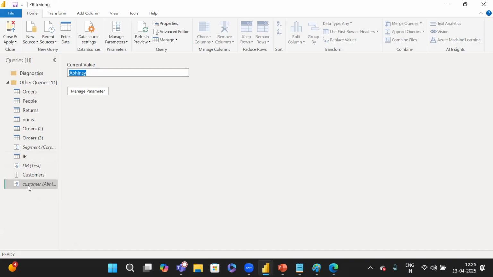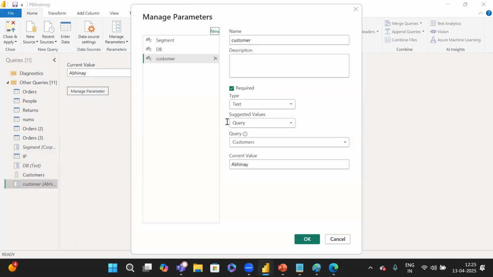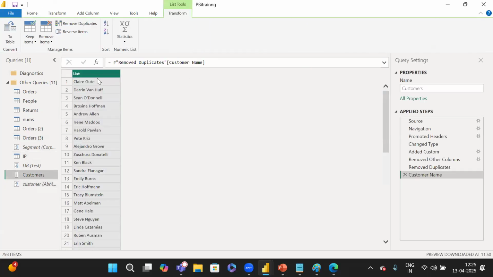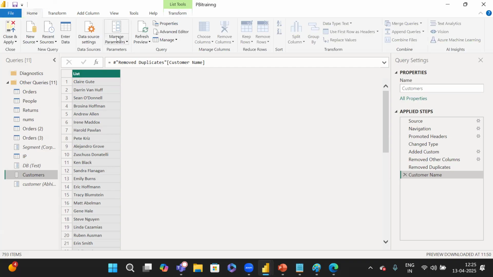So when you want to pass a query of values, you need to convert the query into a list. You need to convert the query into a list. Okay, then you can use this. So that's about the parameters.